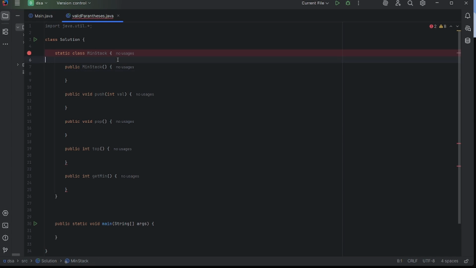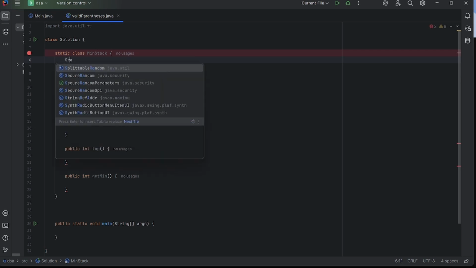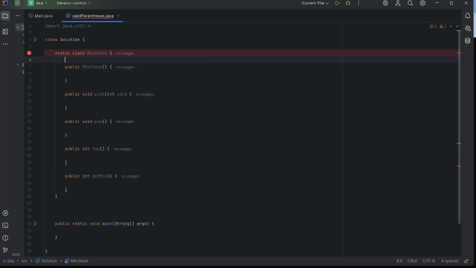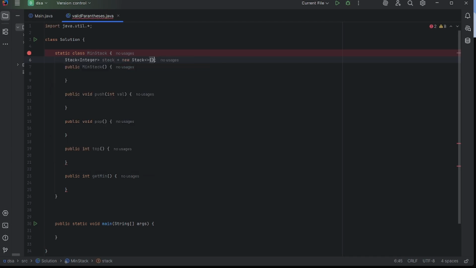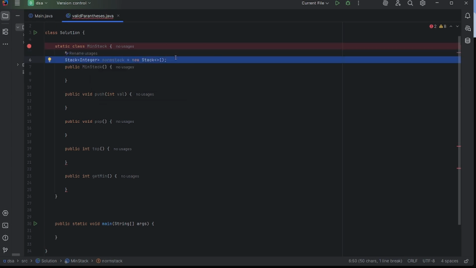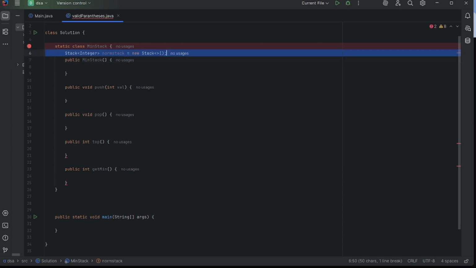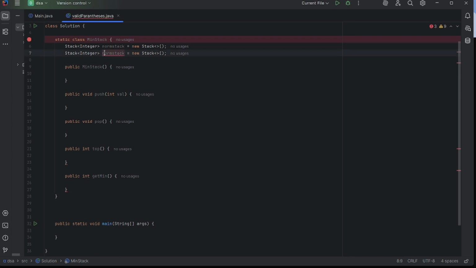The constructor would be empty. We can make two stacks. One is just a normal stack and one is for the minimum element. Like we will make two stacks. This is normal. And this should be the min stack.